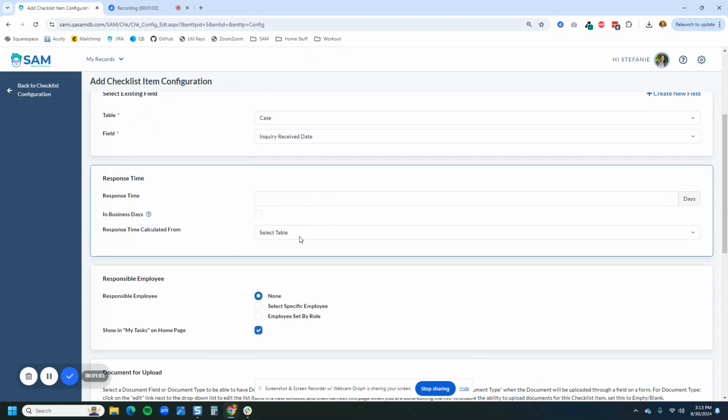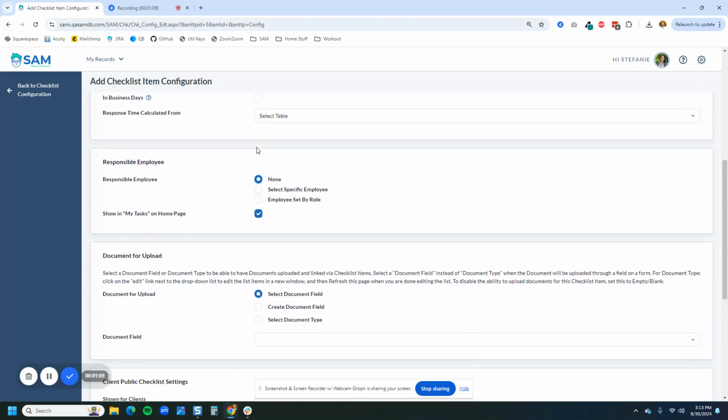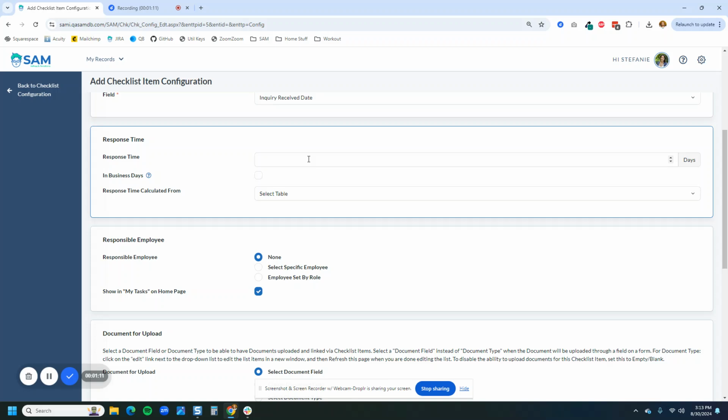I could set a response time. In this case, inquiry date would be our very first field, so there's nothing to set it from in this case, but I could set a follow-up date for the inquiry within 2 days from the inquiry receive date.